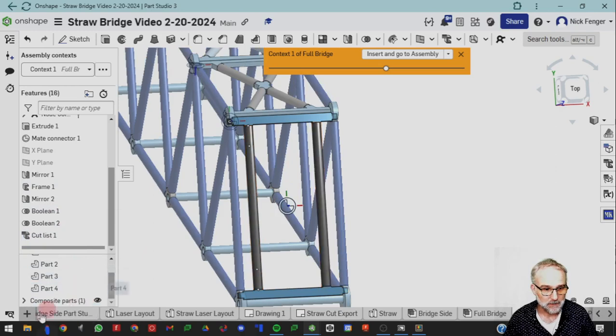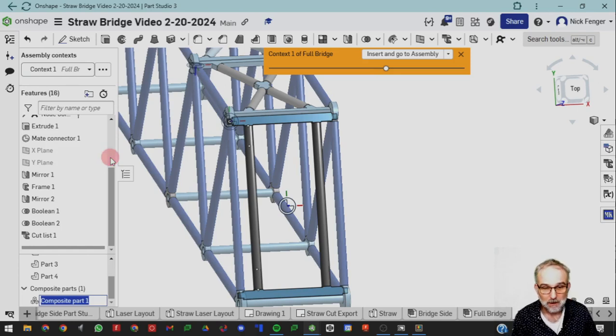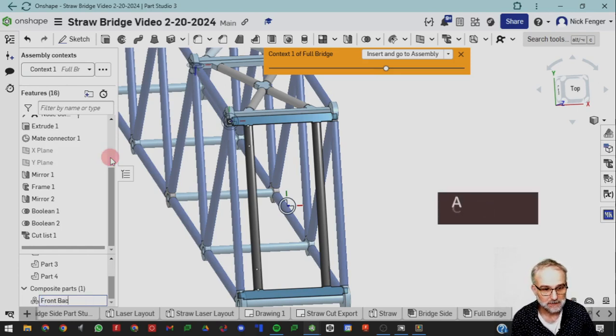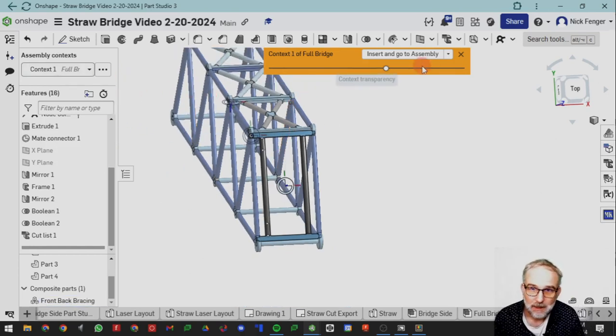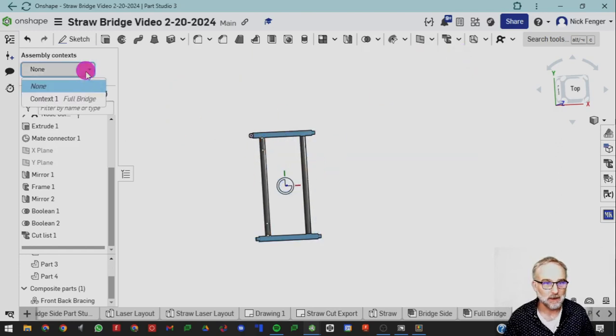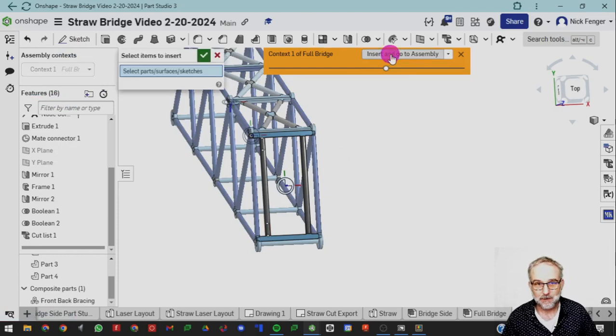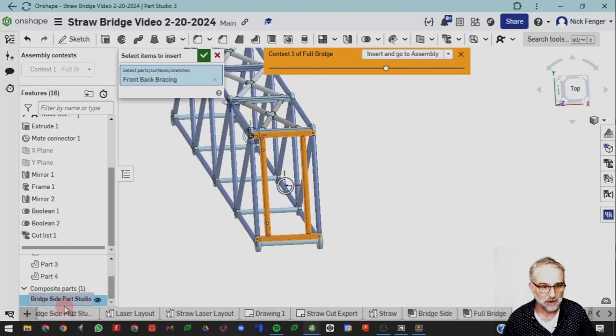And now we should be able to see our composite part and rename that to front and back bracing. Okay, if you lost this, if you don't have this up here, you can bring it back. We want to insert and go to assembly. Insert, we're going to pick our composite part. So make sure you pick composite parts, not any other parts.